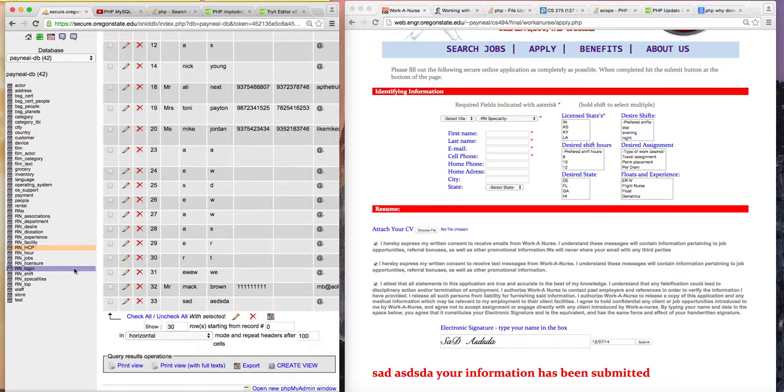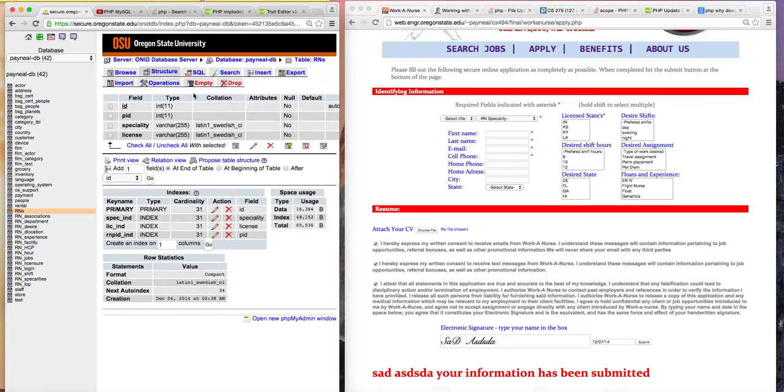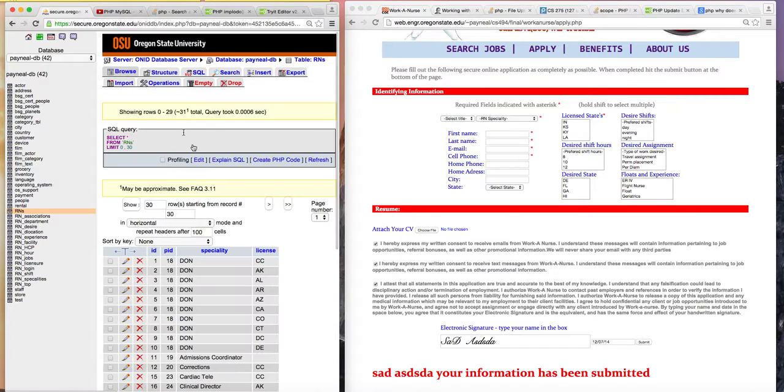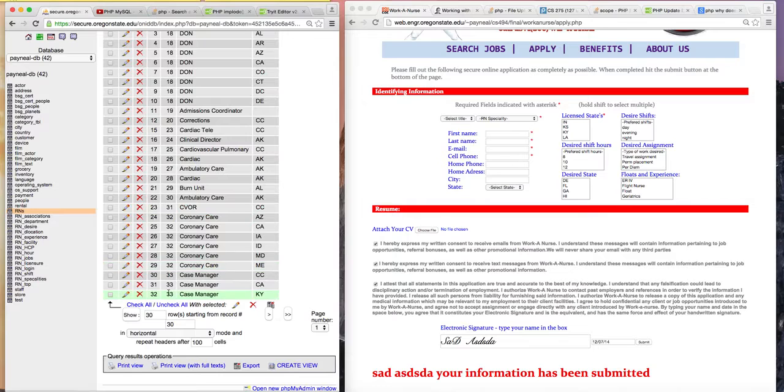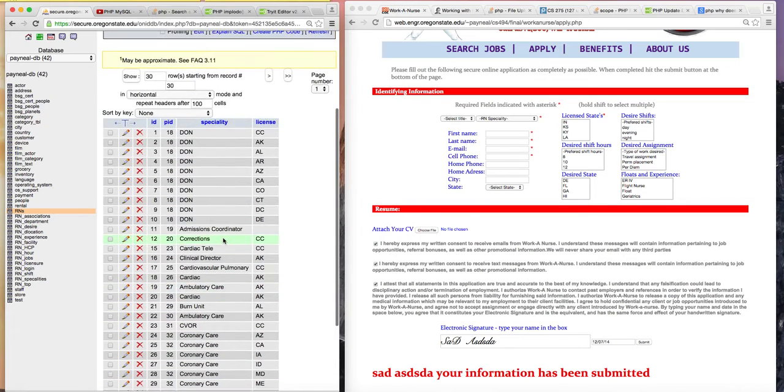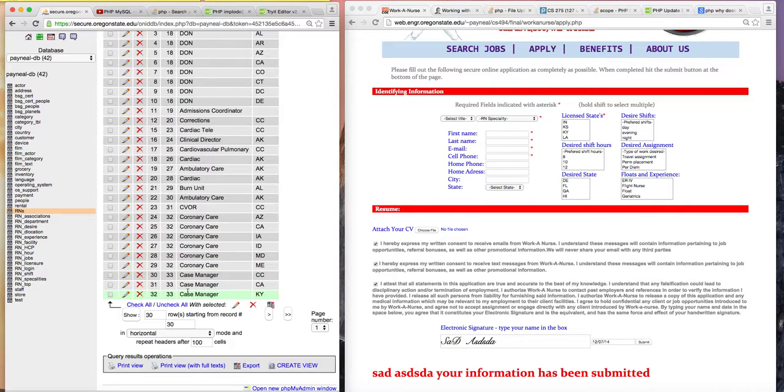And we can tell it's 33. Okay, so it's 33. So what we need to do is go to RNs. And like I said, RNs is every state that they were licensed in. So if we browse here and we go to PID is 33, all the states that we selected, we did CC, we did CA, KY.